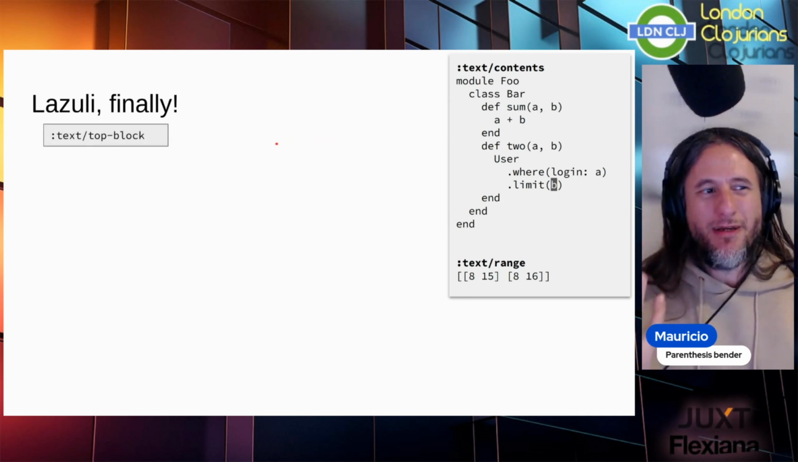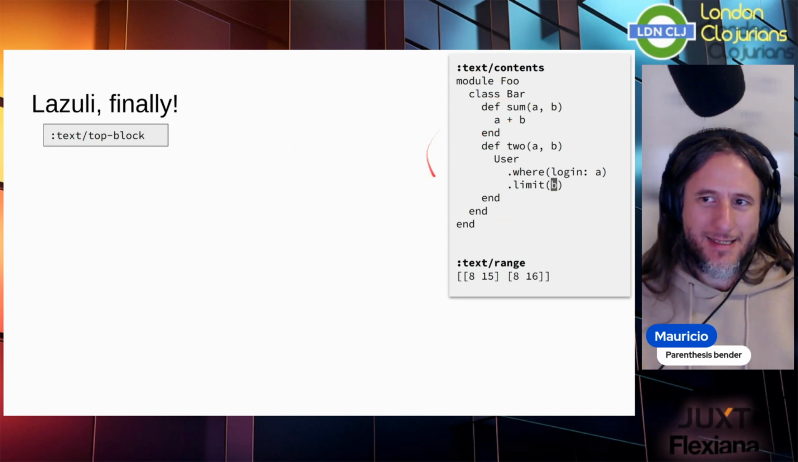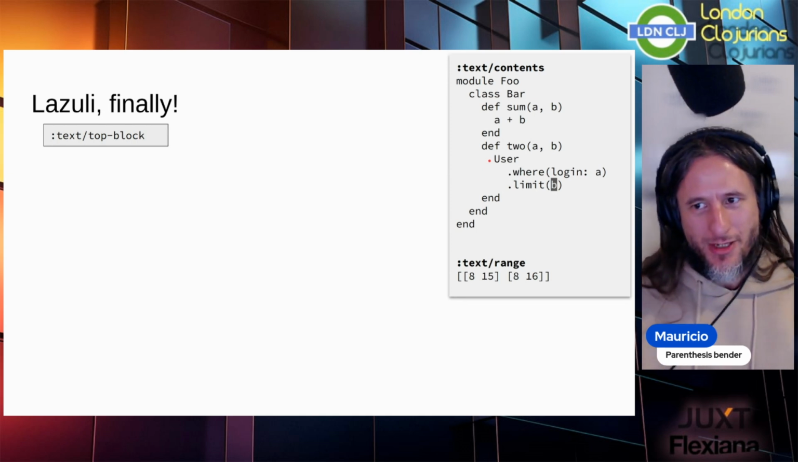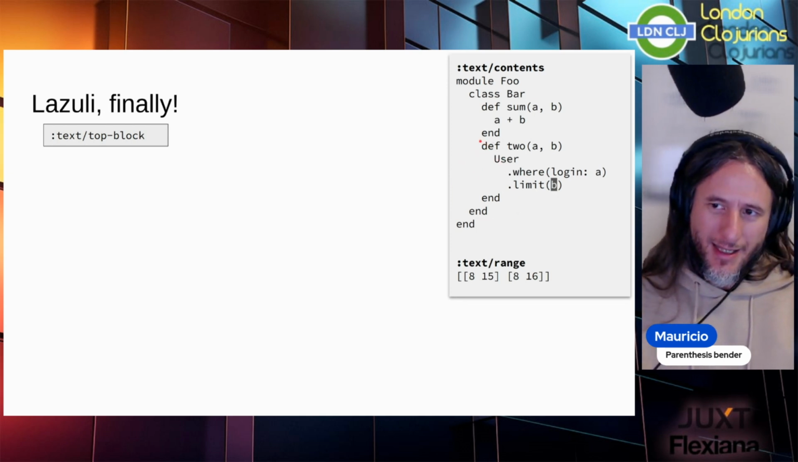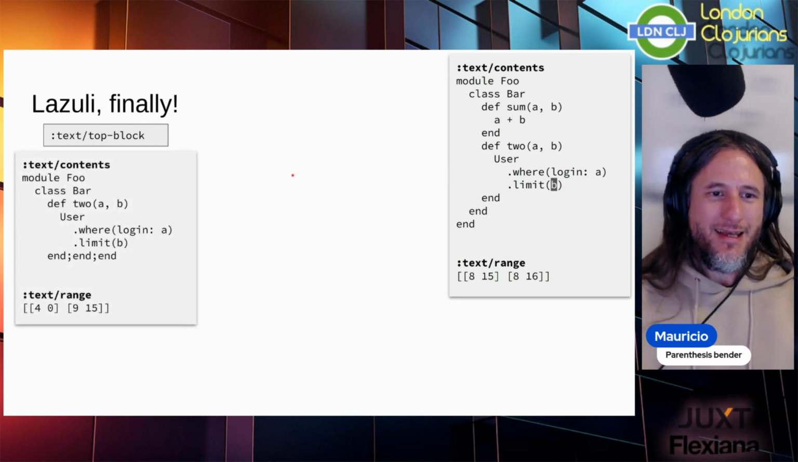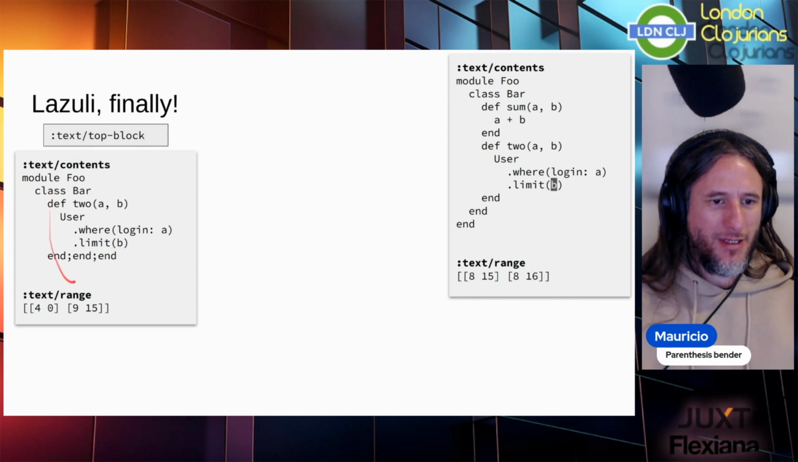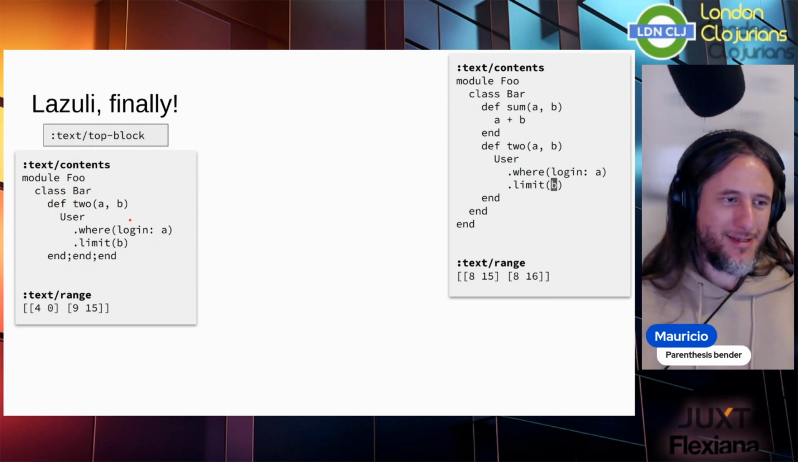So the naive way to think about what a top block is is to get the whole class. But that's not what top block means in Clojure. In Clojure, we kind of want just a function. And I wanted the same experience. So what I did was I changed the top block in Ruby to include the module and the class, then paste the method here and put a lot of ends here to basically close the Foo and Bar classes.